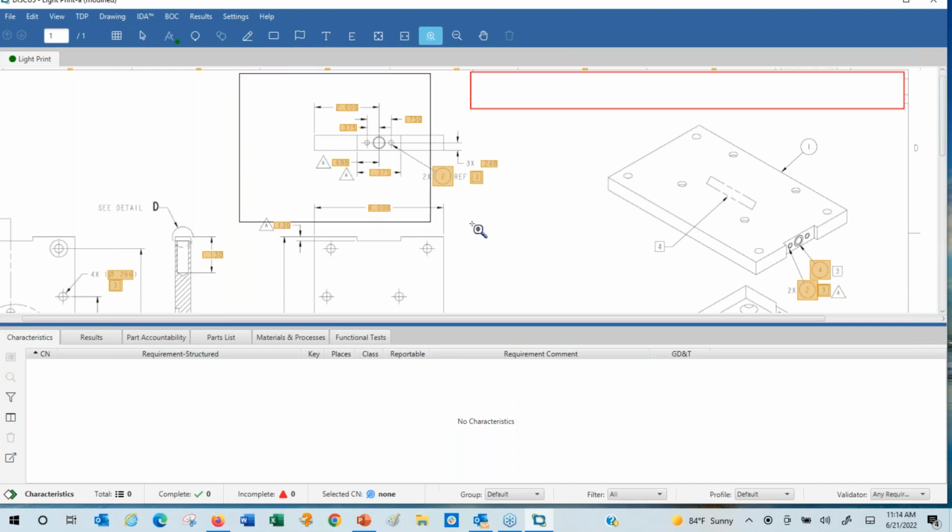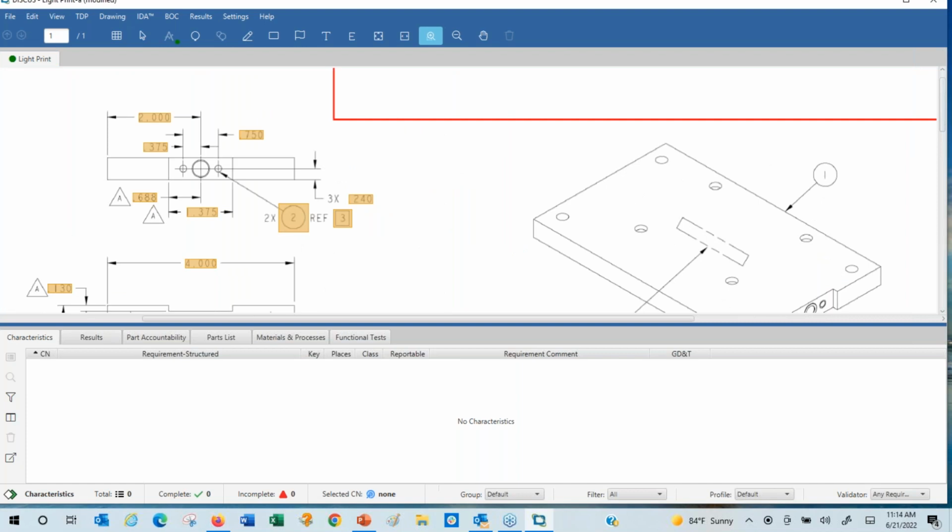Yeah, I'll zoom a little bit more. Thank you. Can you see a little bit better now?